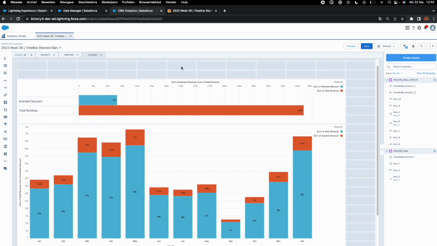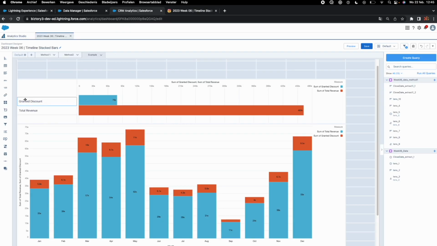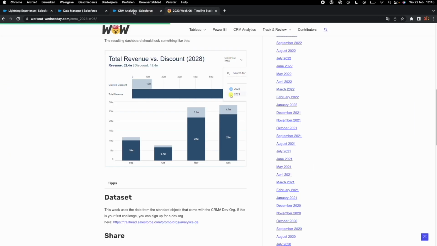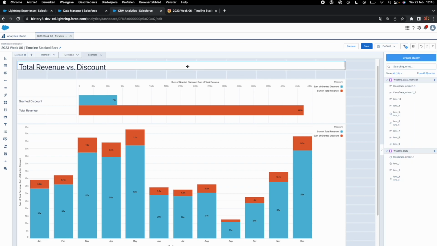Few things we're missing. When we have a look, we have this title, total revenue versus discount. So I'm gonna put that one on. Total revenue vs discount. The font is rather big, so I think that's 42, something like that. Doesn't matter if it's a little bit off.